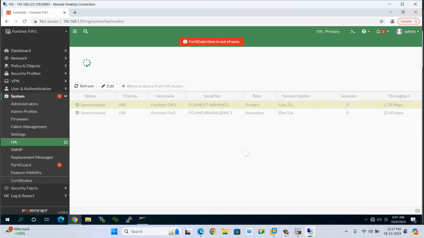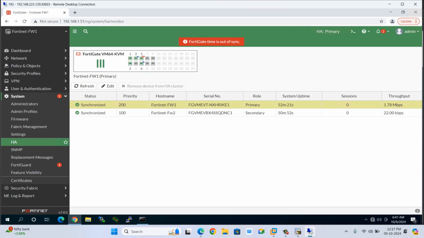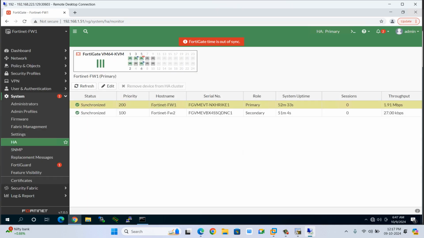See, you got over. Now your 200 become primary because of that override command. Yeah, but even that is showing that disabled. Let's see here what is the status.